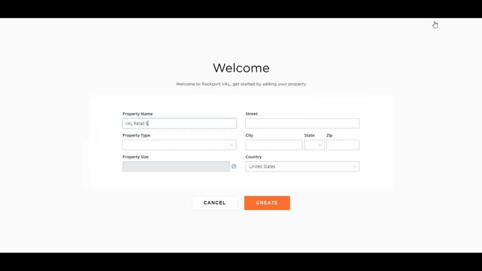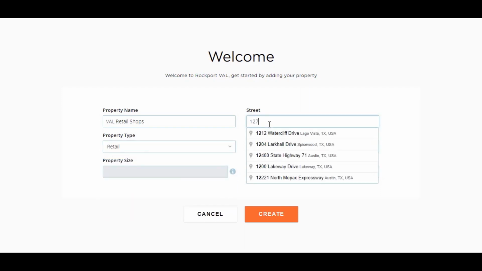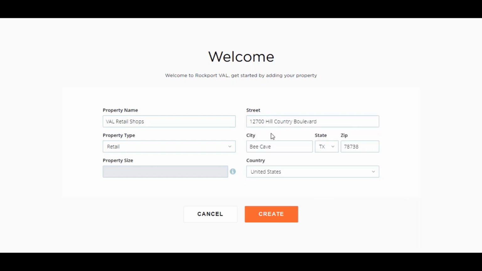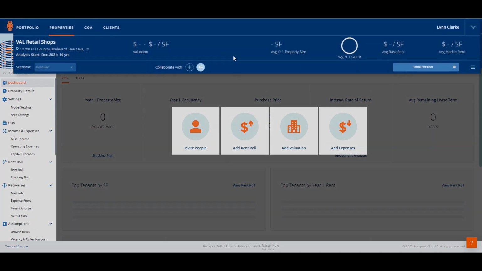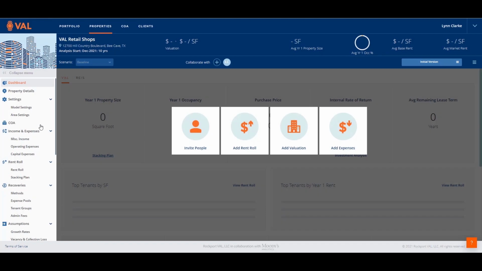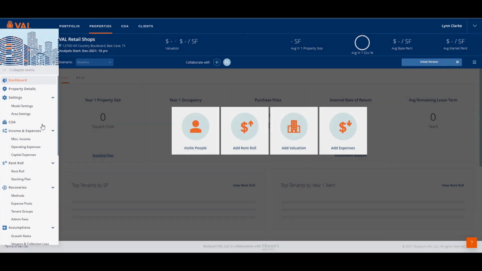Enter the property name and select Retail as the property type. The address is linked with Google Maps and will auto-complete as you begin to enter the location of the asset. Click the Create button to create the model. When you open up VAL, at the top of the screen is the header displaying key performing metrics. On the left side of the screen is the navigation pane where we enter data into VAL and view reports.